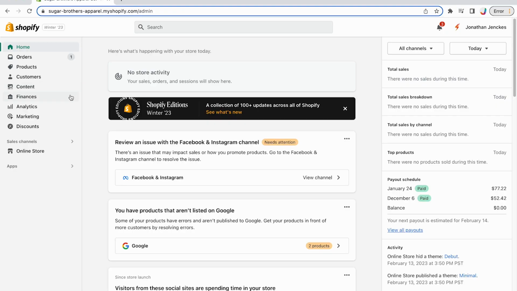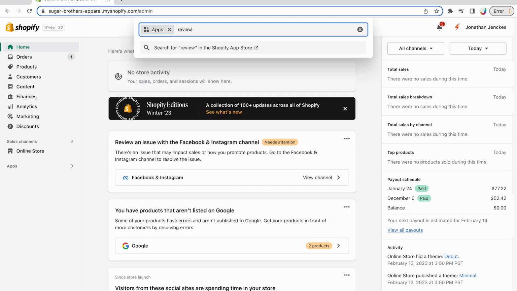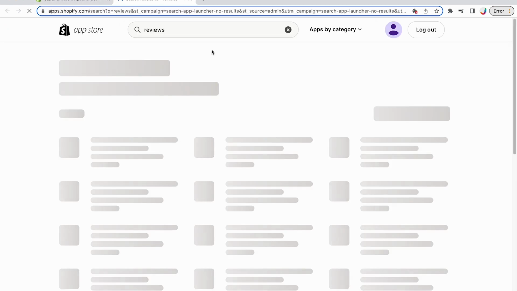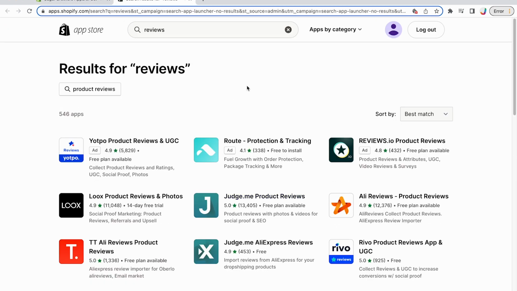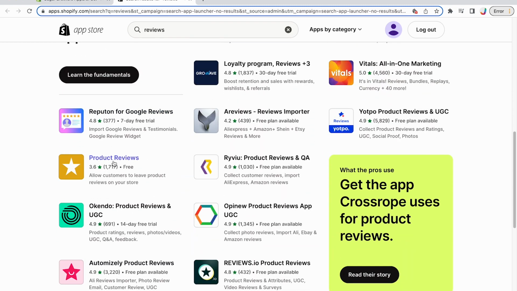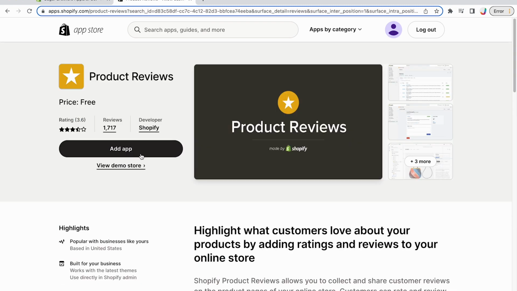When you've logged into your Shopify store, the admin screen should come up that looks like this. Go to the apps on the menu on the left-hand side of the screen. In the search, type in reviews and select. Scroll to find the product reviews, a white star in an orange box. It will say free. This is the Shopify Reviews app. The developer will say Shopify.